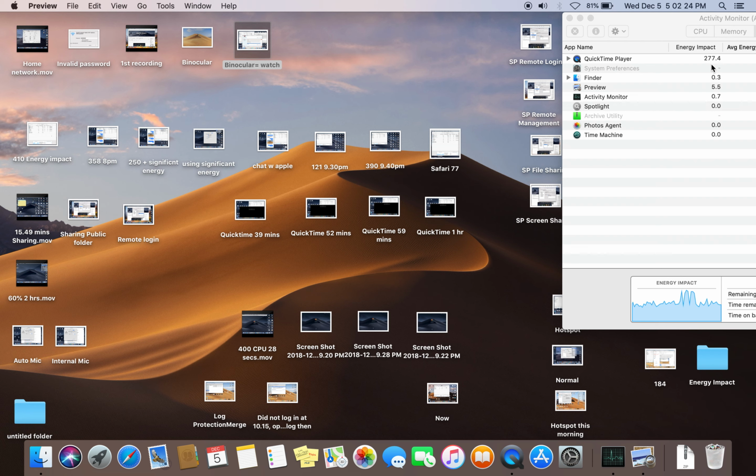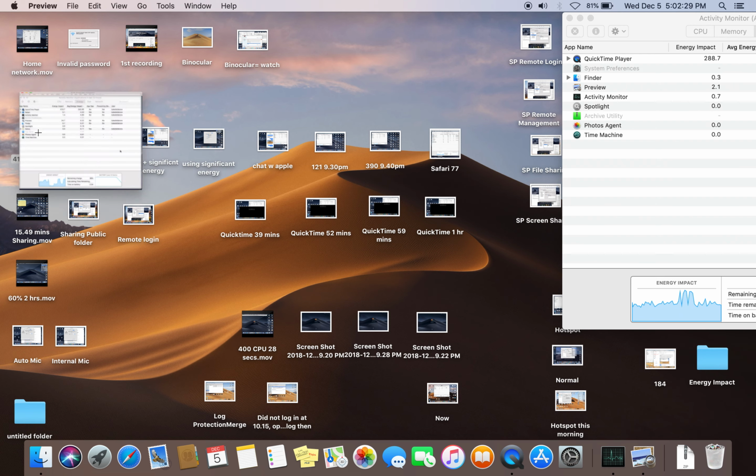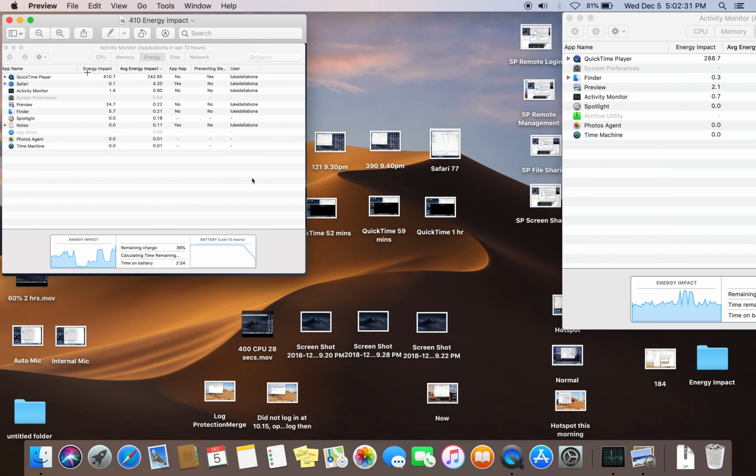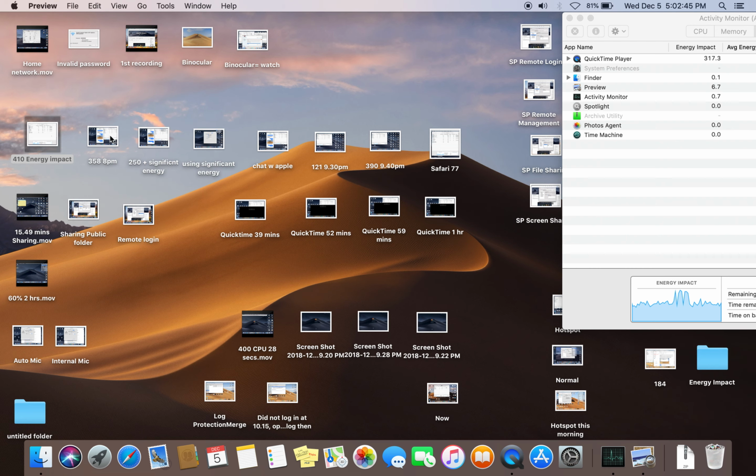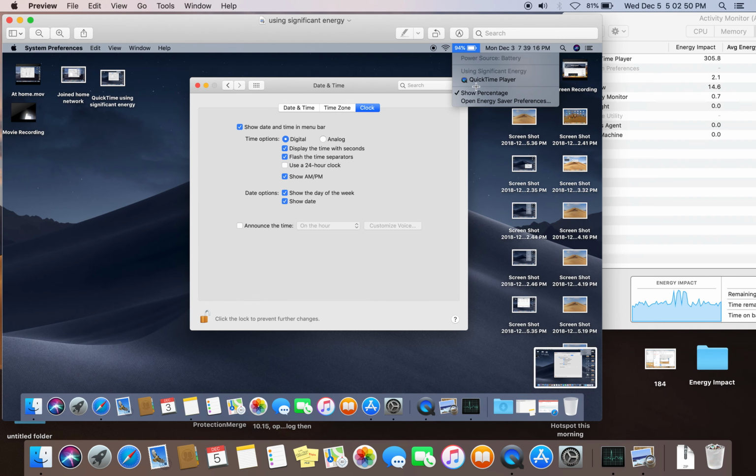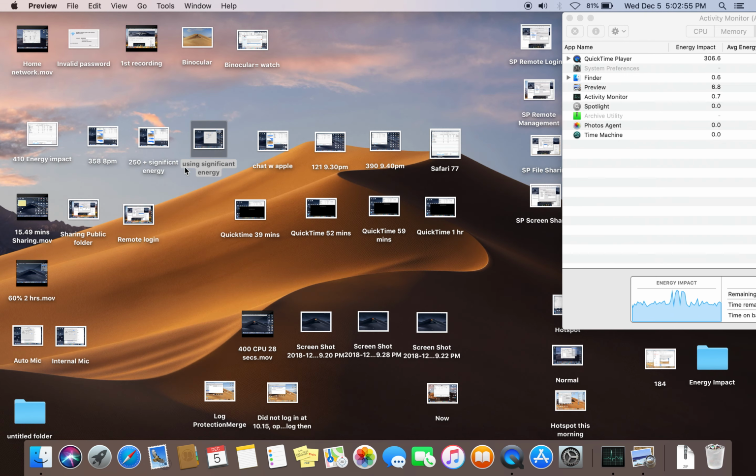And where's the QuickTime is 277. Incredibly hot computer. Now, I've already documented this. I sent it to Apple. Energy impact to QuickTime from QuickTime is 410. Here is preview at 24. Okay, close that. And this is battery telling me that QuickTime is using a significant amount of energy. So that the Apple, it seems to go in one ear and out the next.